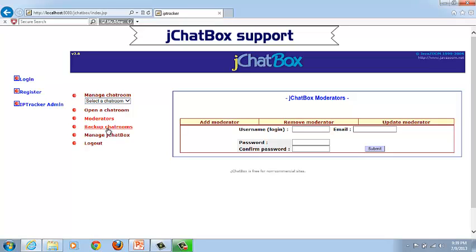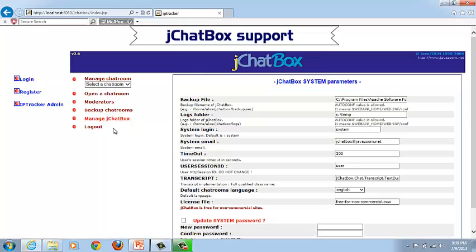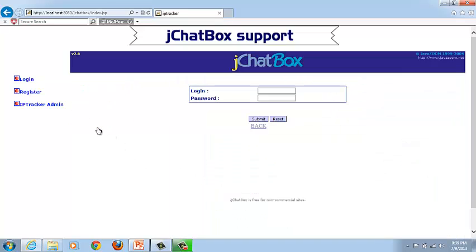Backup chat rooms. Backup chat rooms is used by the admin in order to create a backup of any chat rooms which he wants to modify. Manage JChatBox. The Manage JChatBox field gives all the information regarding the backup files, log folder, system login, system email, timeout and the other things of the JChatBox application. This is about the JChatBox application from the admin side.